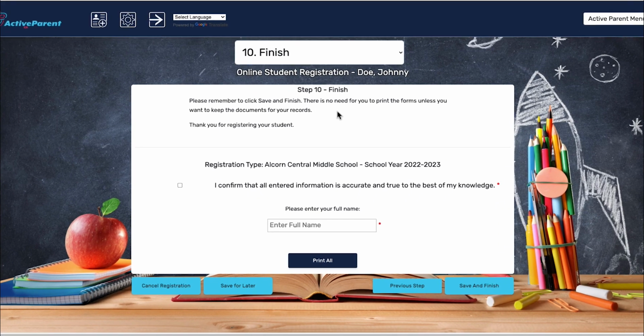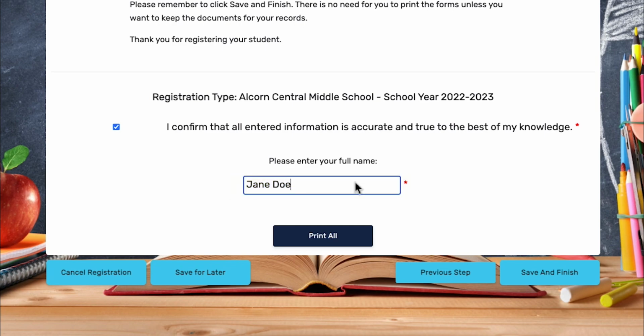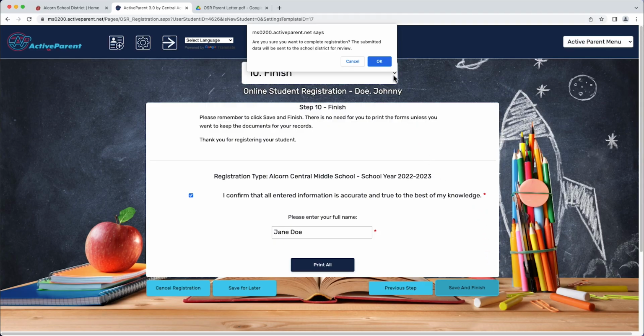Finally, check the box, confirming that the information you entered is accurate and true to the best of your knowledge, and enter your full name in the box. You can print or save your registration packet by clicking Print All. Finally, click the Save and Finish button at the bottom of the screen, and then confirm your decision to submit by clicking OK on the pop-up box.